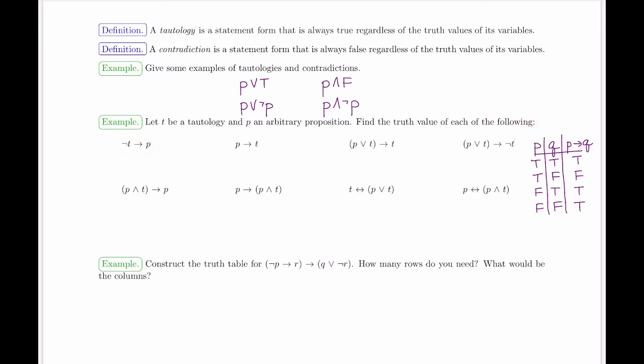So back to our first one. Not tautology implies P. Tautology is always true, which means that not tautology is always false. So in simplifying this statement, I have false implies P. Now again, P is some arbitrary proposition, so I don't know what the truth value of P is. And at this point, my goal is to find out whether or not it matters at all. So look, I have false implies something.